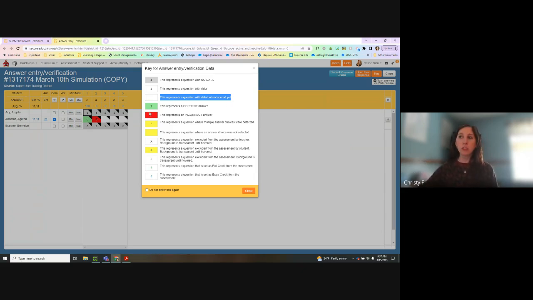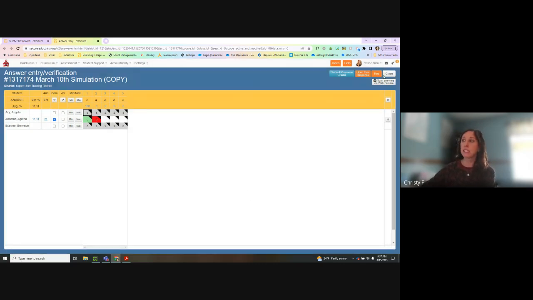My multiple choice questions are going to either be red for incorrect, green for correct, or it could be yellow, which means that an answer choice was not selected. So that's another option that you may want to take a look at. If a student does not answer a multiple choice question, that will come in as yellow. When I close this, I can always bring that key up from the top right corner if I need to, again, just to see what that information is.